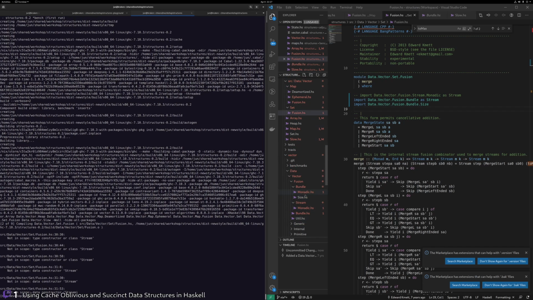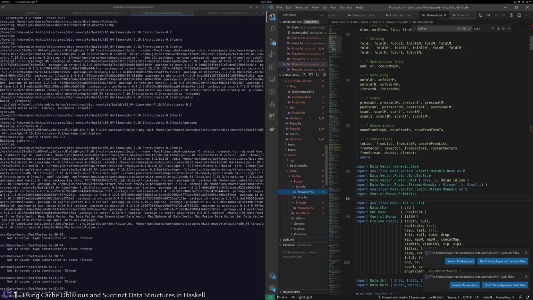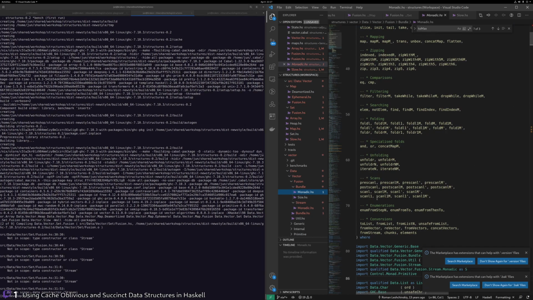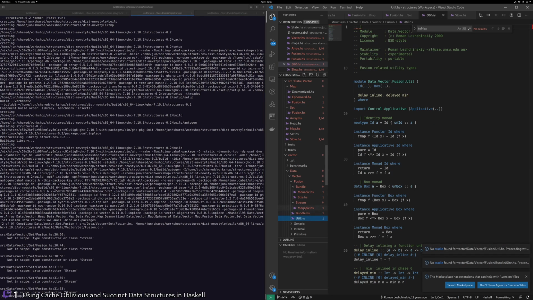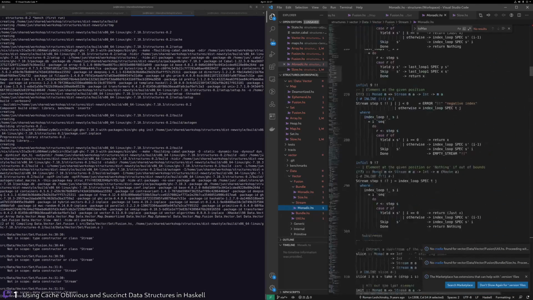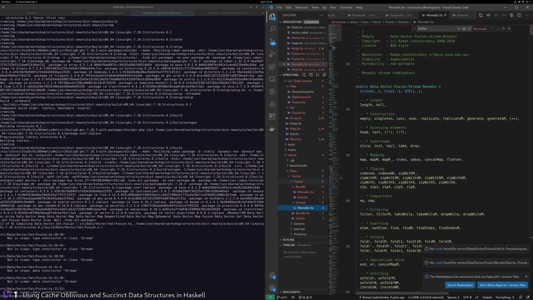So, bundled as an export stream. Bundle magnetic doesn't export streams. Bundle size doesn't export streams. Only stream magnetic export streams. But the stream magnetic that we export are different than the ones that were programmed to.